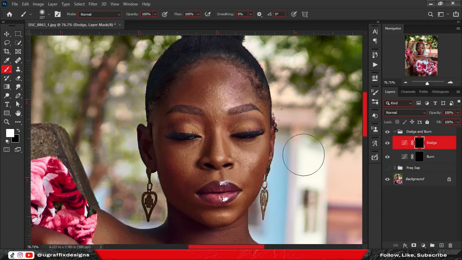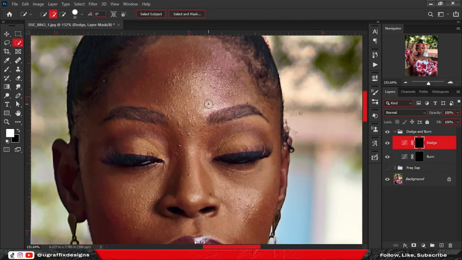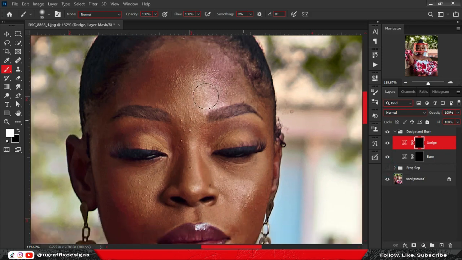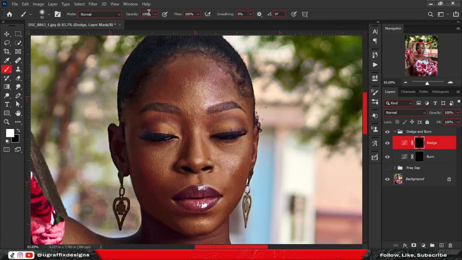With the group open, select Dodge, turn up the frequency separation layer so that you can see the highlighted areas properly, and then go over with your brush tool. Change your brush tool, and make sure that the flow and the opacity are at 100.